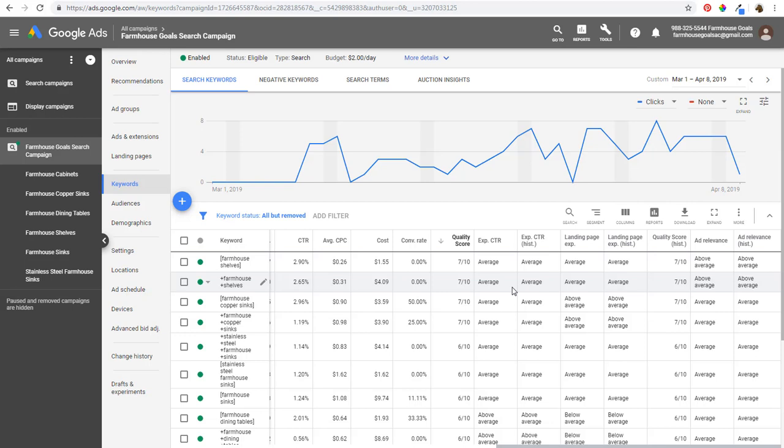So as you run your campaigns a little bit longer, you continue to optimize your campaigns. You create new advertisements, you add negative keywords, you focus on different things with landing pages. Maybe you test different landing pages. All of those things can really help you improve your campaign. So with farmhouse shelves, you can see here my ad relevance is pretty good.